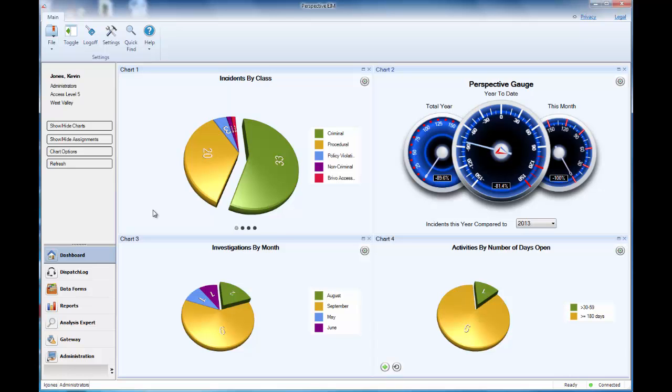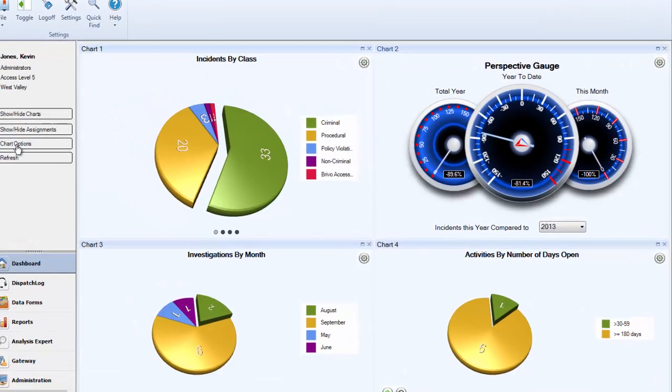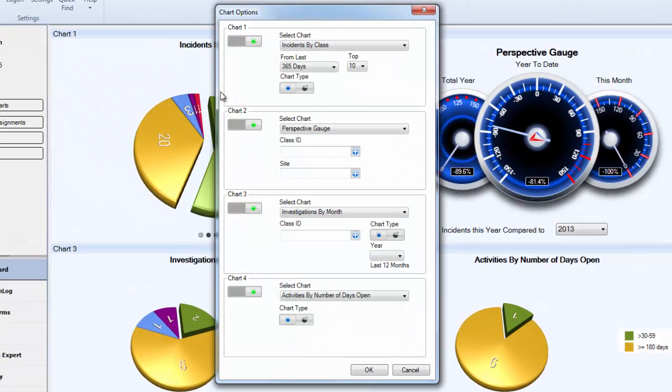Taking a closer look at the functionality that we have within these charts, there is a chart options link on the left-hand side in the navigation window. When we click on that, we can see that opens up the chart options for all 4 charts in one window. From here we have a few options.